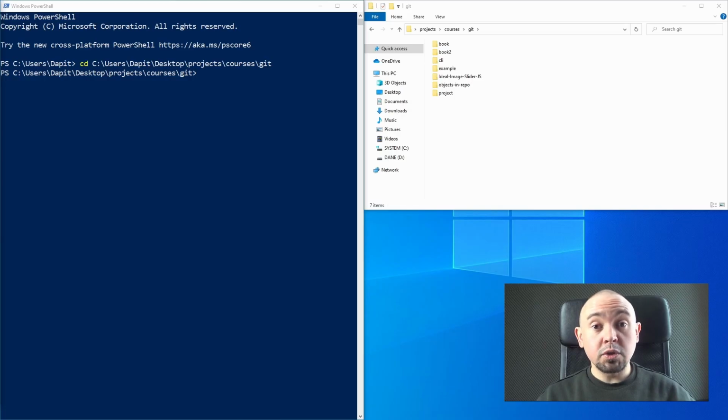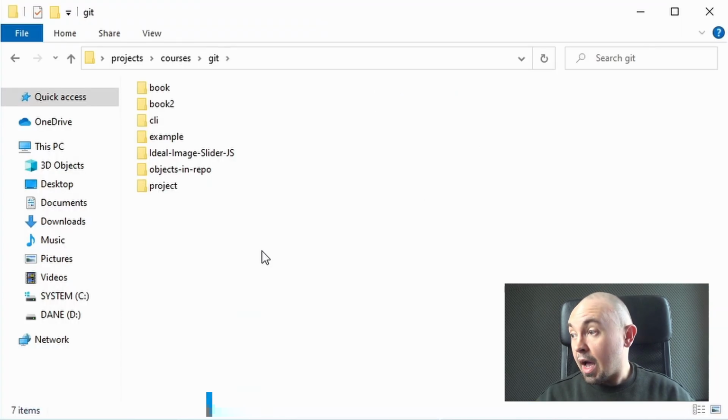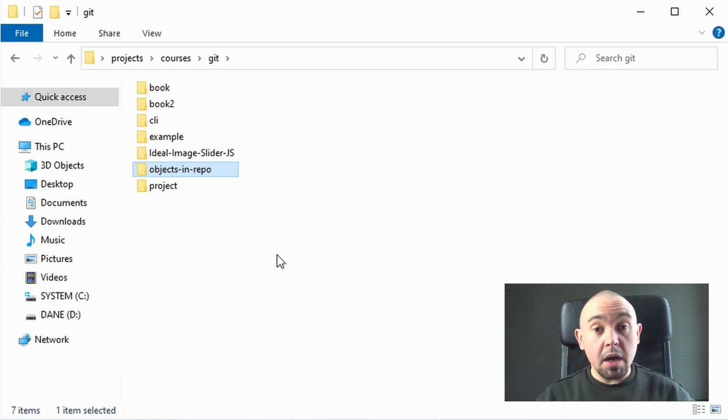The last thing I would like to mention before the theory. I want to show you how Git stores the data and what this data actually is. You can see in my Git folder, I have a new folder created, which is the objects in repo. Repo is the shortcut for the repository, so you may come across this term.